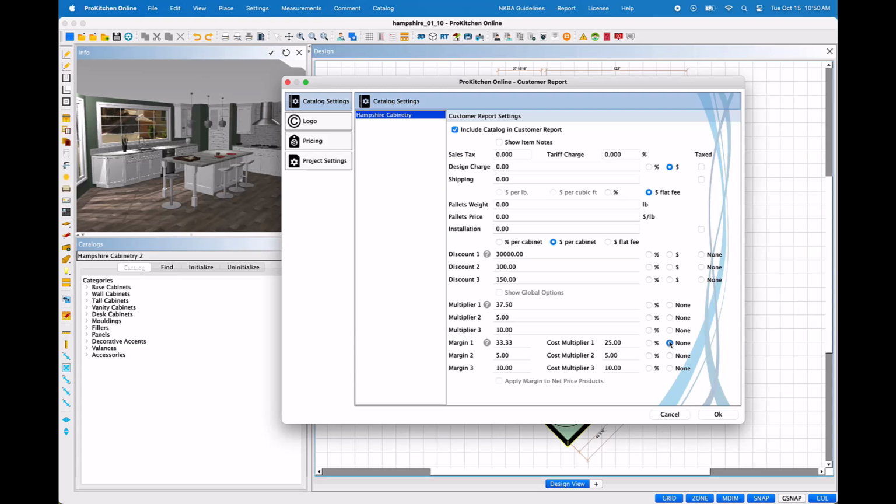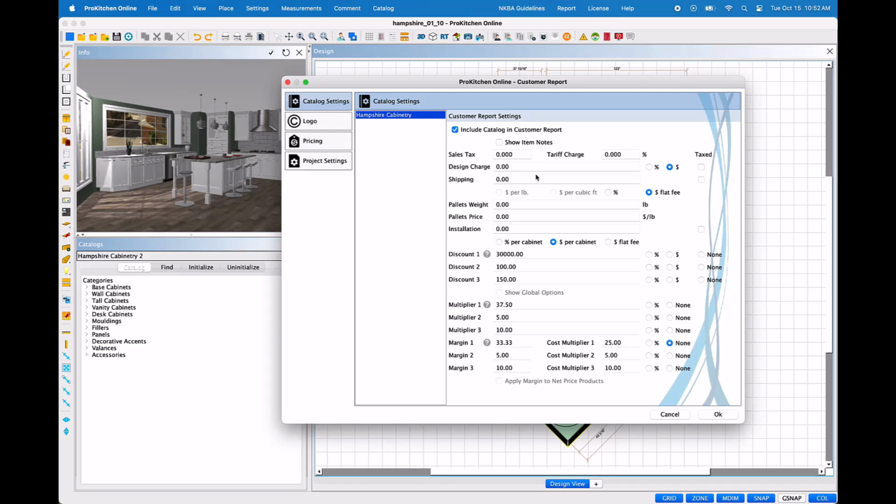the customer's cost. Now that we know how to utilize the discount, multiplier, and margin and cost multiplier fields, we can set the additional fees that will be charged to the customer. Enter the appropriate sales tax based upon your local sales tax requirements and the applicable tariff fees for the selected cabinet catalog. If you will be charging a design fee, enter the value either as a percent of the customer cost or a flat dollar amount.